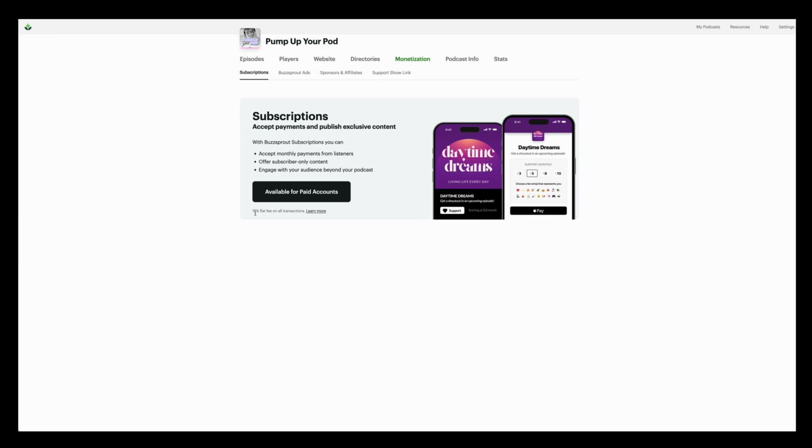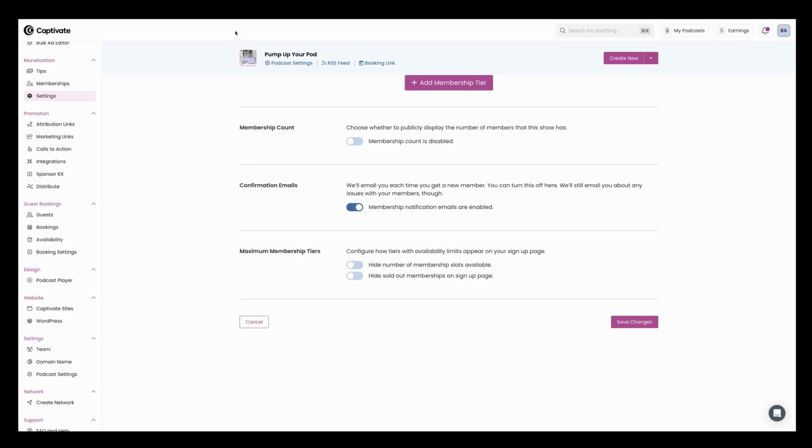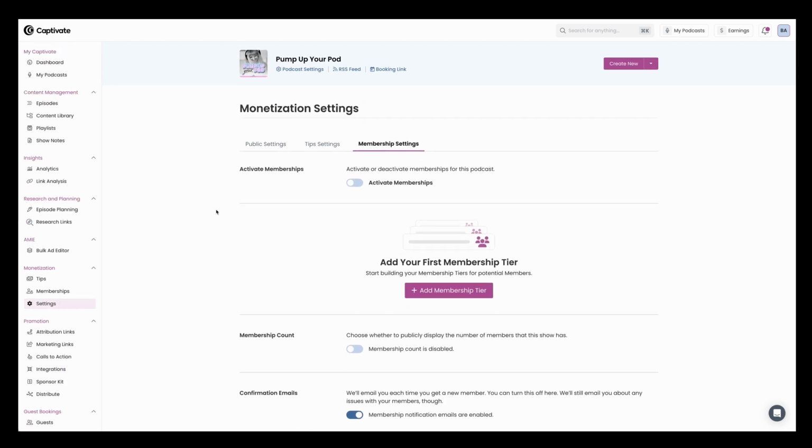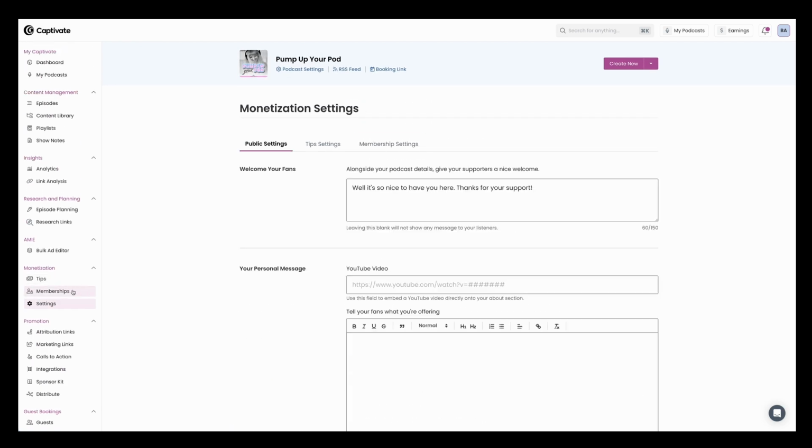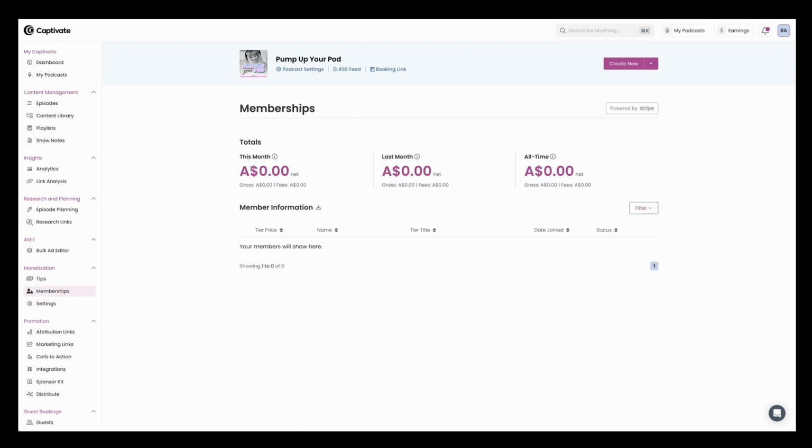They take 15% of that, whereas Captivate has a way that you can set up memberships as well. You can see here in the memberships area, so when you first do it, it shows you how to set it all up with Stripe. There's just a series of clicks and a few little extra bits and pieces of information that you need to give Stripe, and then it will start to feed through from this, and you can accept payments from here.